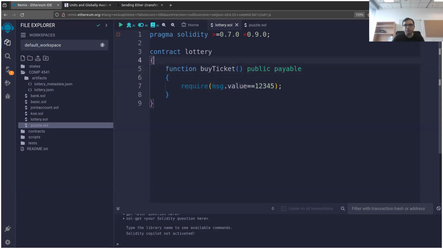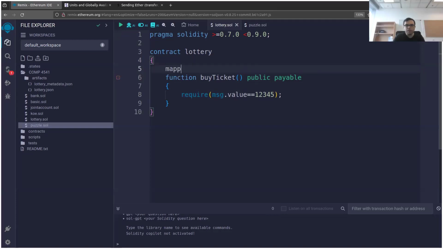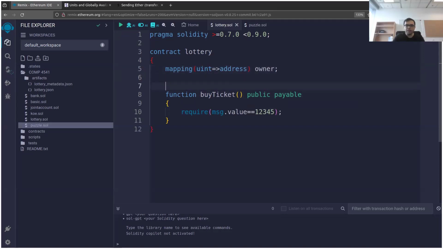And then, of course, I want to keep track of who owns every ticket. So let's say I have a mapping. You can also have an array, but I just say I have a mapping from uint to address that basically tells me who the owner of every ticket is. And let's say I also have a uint n, which is the number of tickets. Okay.